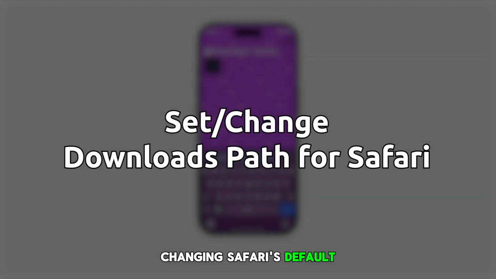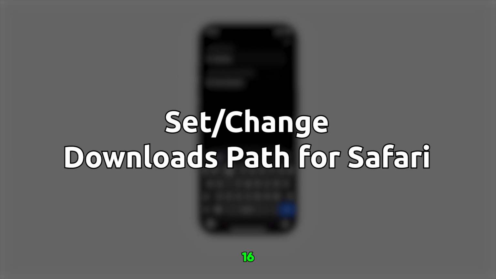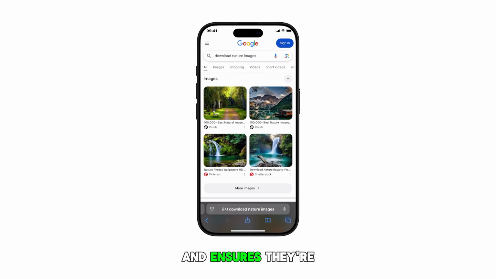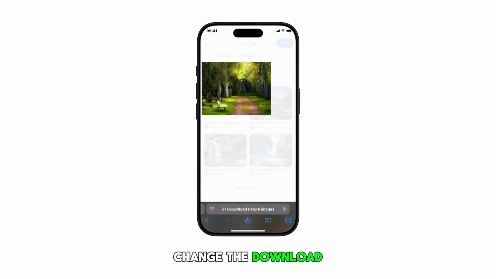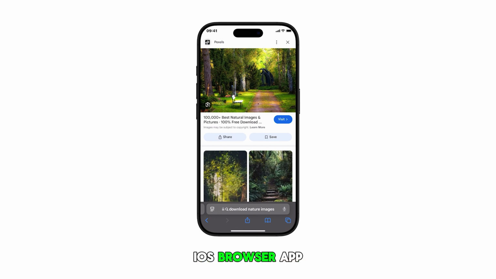Changing Safari's default download location on your iPhone 16 helps organize your downloaded files and ensures they're stored exactly where you want them. Here's how to change the download path for the inbuilt iOS browser app.